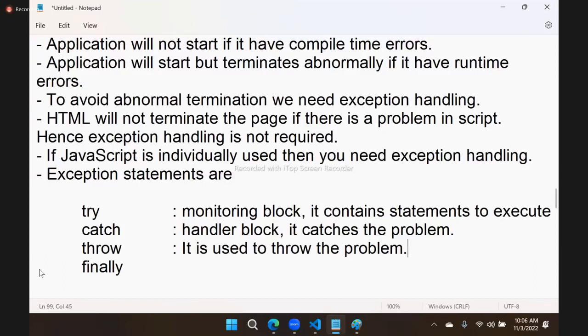And in the JavaScript HTML combination, every time you have to throw, because internally it will not catch the problem, otherwise it is useless. So we use this when we are using JavaScript separately with Node.js or other server-side technologies, or independently. With HTML, we don't prefer it. Majority in front-end HTML and JavaScript, very rarely you will see anybody writing exception handling statements, right? So I will show you.